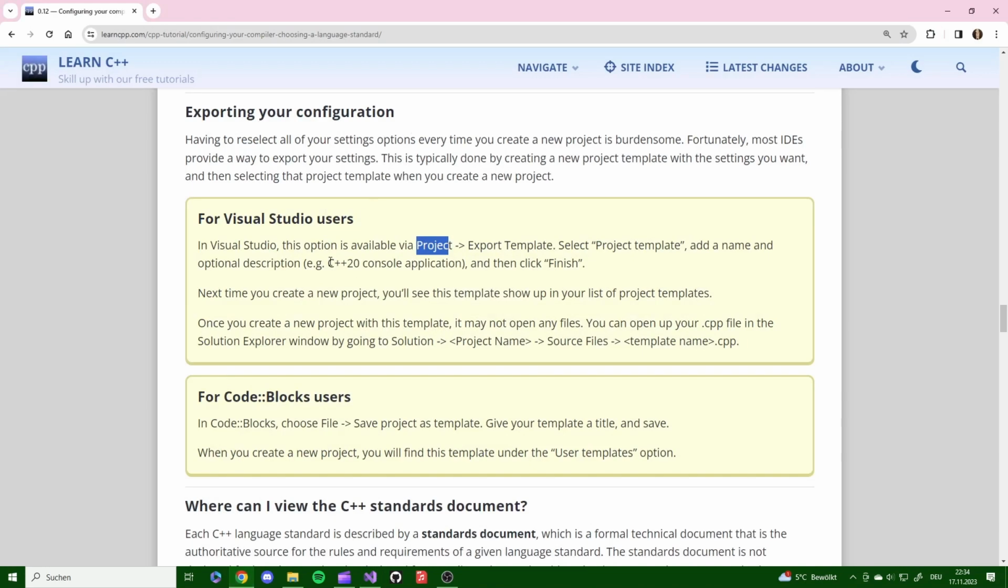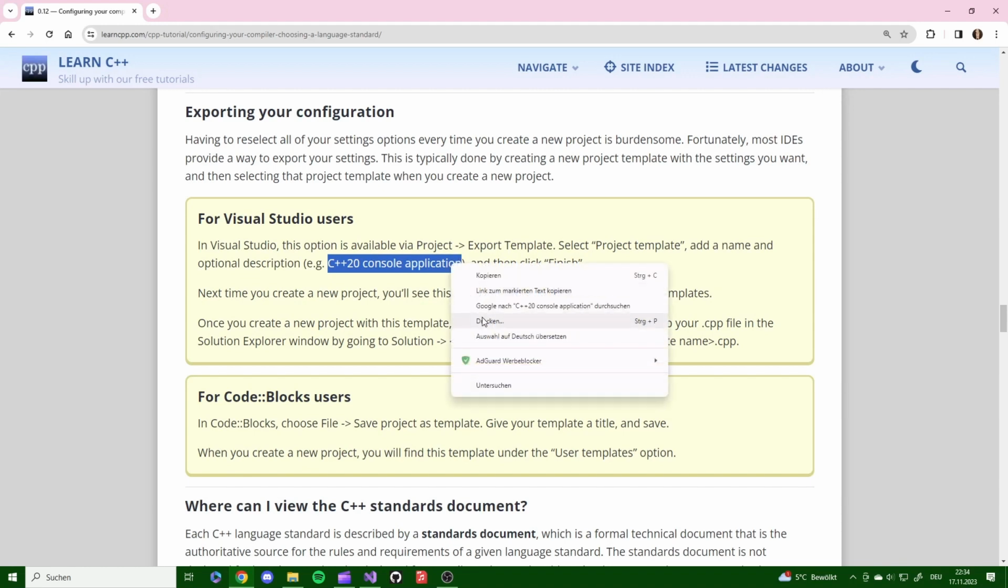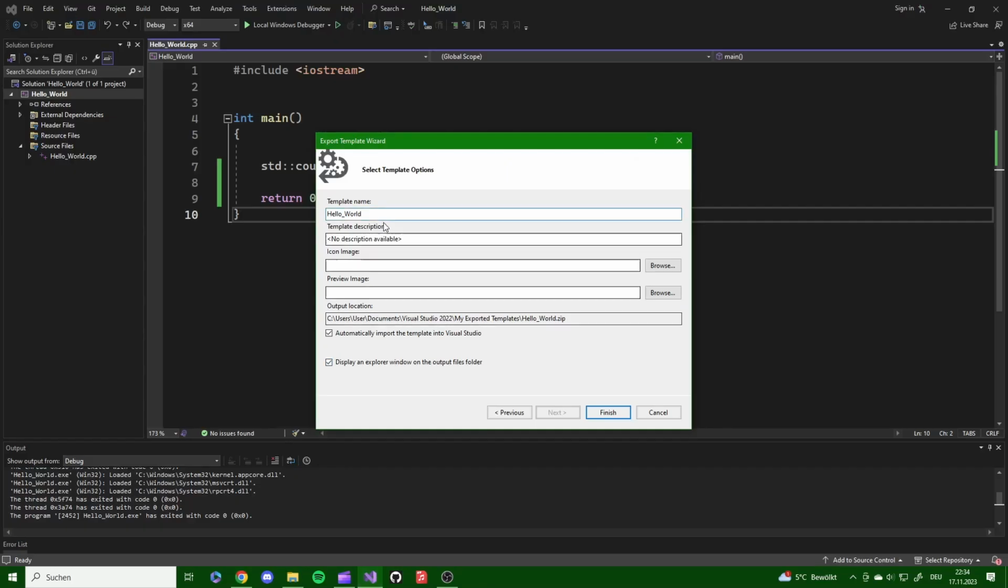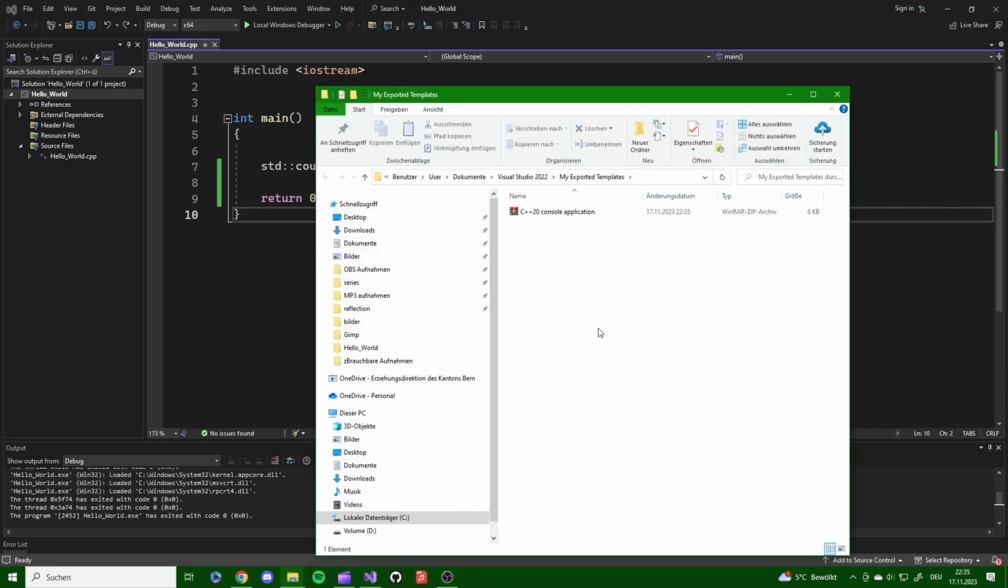Okay. We can just quickly copy that here, and paste it in here. So we have a C++20 console application that will be added here. This document will be in our folder from our Visual Studio, inside it, my exported templates. It will be in our memory there directly from Visual Studio. And then we can click on Finish, and then it should be there.